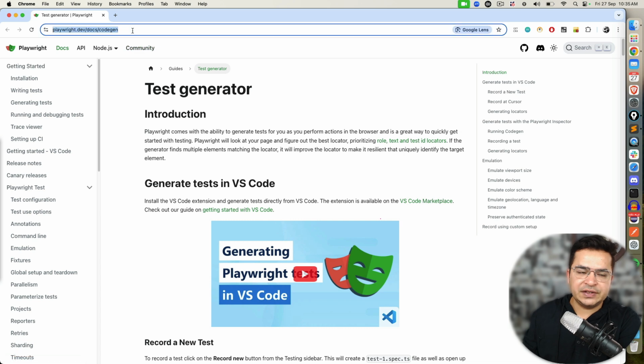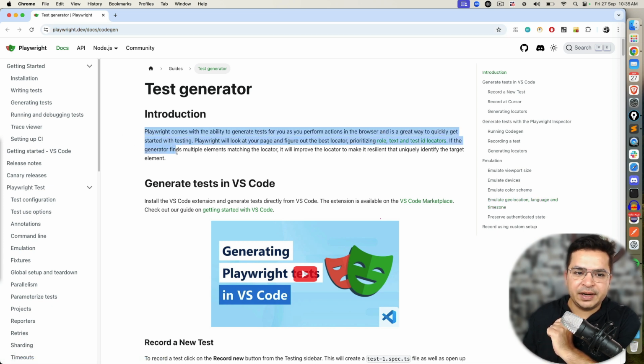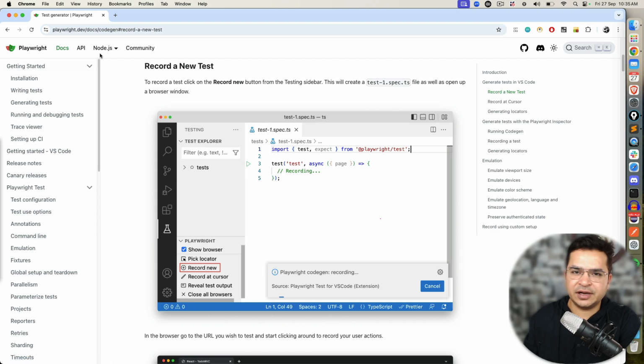This is the official link, which I will share anyway. Whatever syntaxes I show you, you can copy paste directly from this or from the description of this video. Playwright comes with the new ability to generate tests for you to perform actions on the browser, and it can also do the assertions. It uses different locators, and in terms of prioritizing, it goes with role, text and test ID, which I will show you. In order to record a test, this is basically for Node.js.